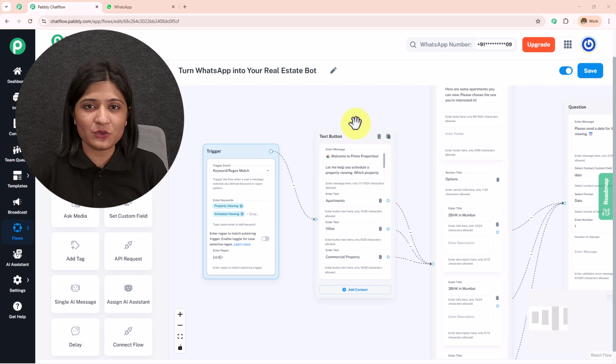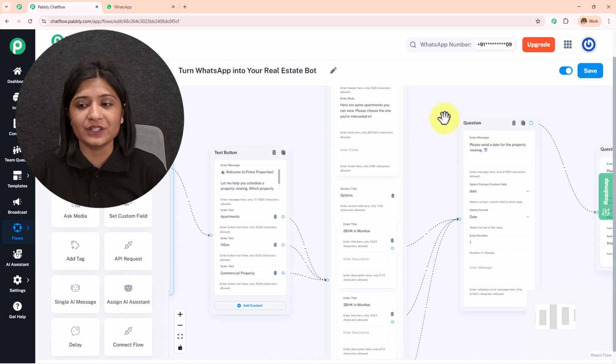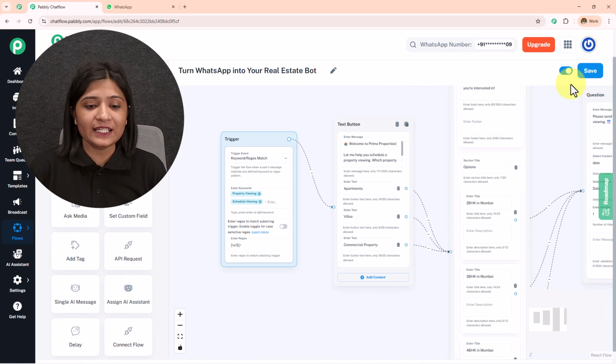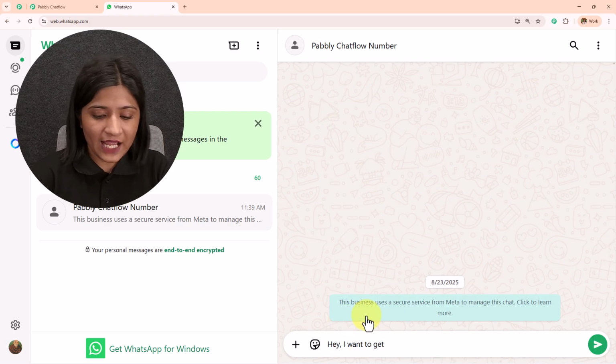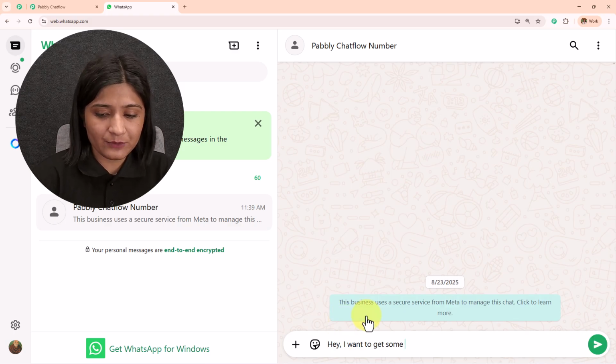So here in this video, I am going to demonstrate in front of you how this WhatsApp chatbot which I have created using Pabbly Chatflow actually works. Here I have created a real estate bot and we are going to check this once. For that, I'm going to open my WhatsApp and send a message like, hey, I want to get some property viewing. I'm going to send this message and let's wait for the reply.